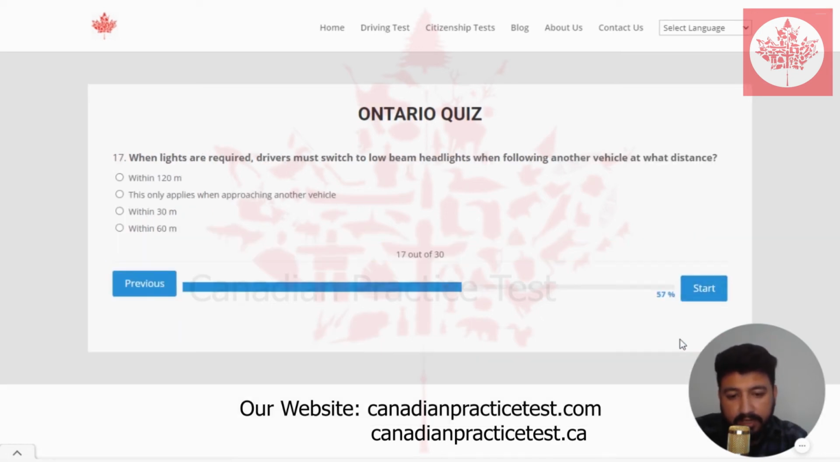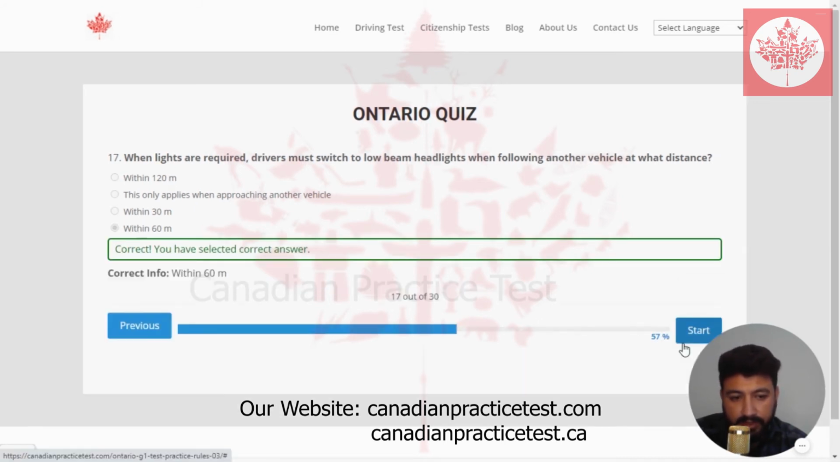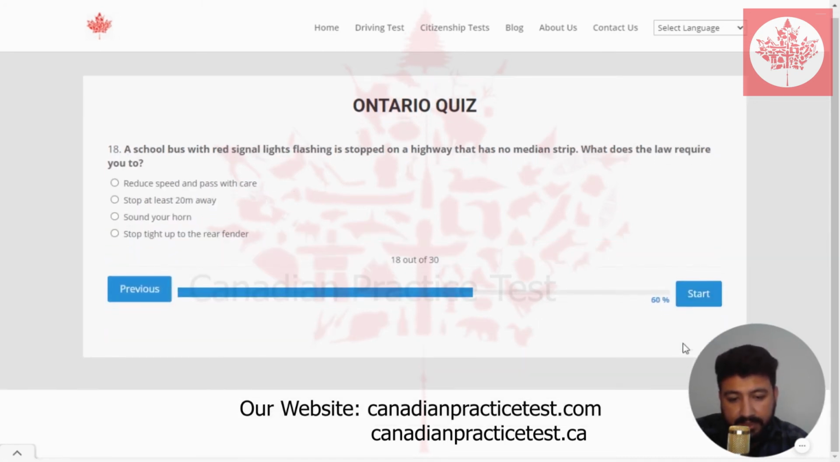Next. When lights are required, drivers must switch to low beam headlights when following another vehicle at what distance? The right answer is within 60 meters. So I'm going to click on the last option. And next. A school bus with red signal lights flashing is stopped on a highway that has no median strip. What does the law require you to do? The right answer is stop at least 20 meters away. So let's click on the second option.